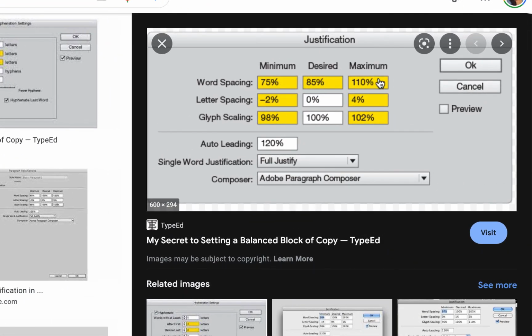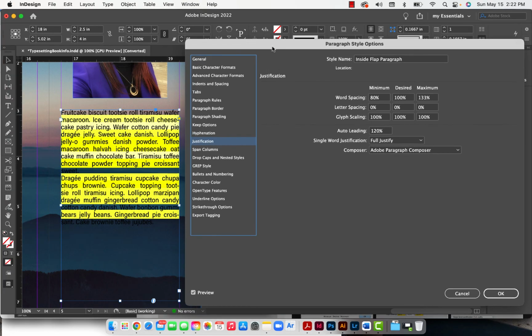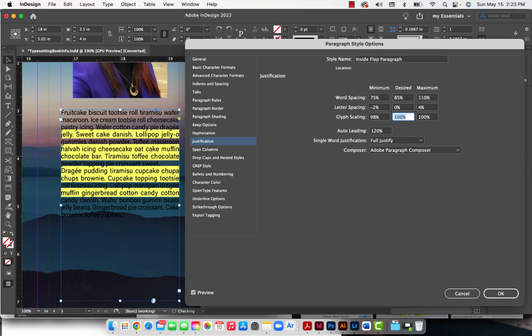75, 85, 110, minus 204, 98, 100, 102. I actually have my students take a screenshot of this and save it on their phone. So please jot down these numbers or take a picture of it. Keep this for reference. Now we're going to go back into InDesign and plug in those numbers. Watch what happens when I use those numbers on this block of text. 75, 85, -2, 0, 4, 98, 0, 100, and 102.